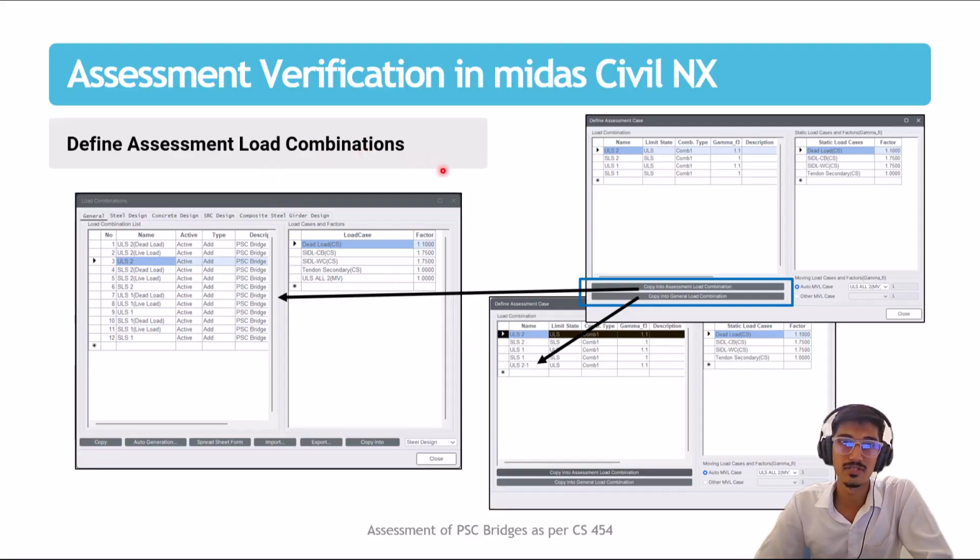Now the definition of assessment load combination. So below that, you can see 2 options. If you copy this assessment load combination, then you would be able to get this particular load combinations that you have defined into the usual load combination dialog which you see. So just for the verification purpose, you can use these. And if you click on this copy into general load combinations, then basically it would show you the assessment load combinations itself.